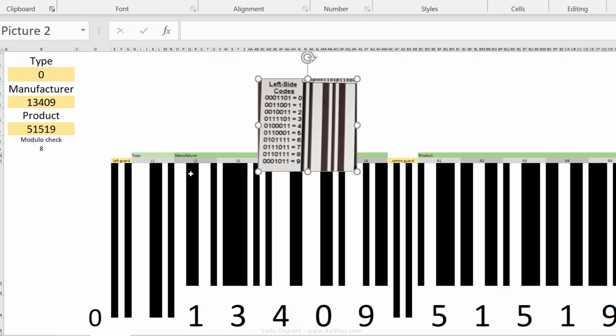And then if you take a look at the first digit of the manufacturer, it's a 1. And the 1 has this set of binary codes where the first 2 columns are empty, and then we have 2 filled columns. The next one is a 3, and if you look down here, that's how a 3 looks. That's what it translates to, right? So that's how you can read this.